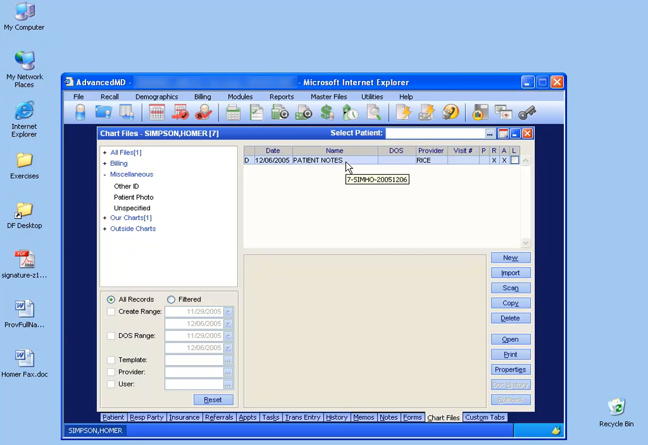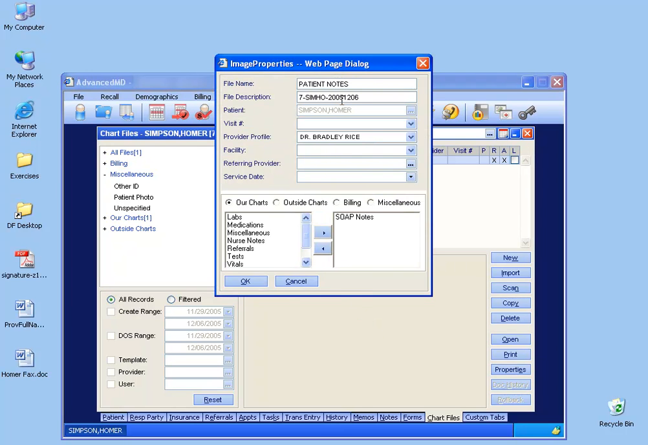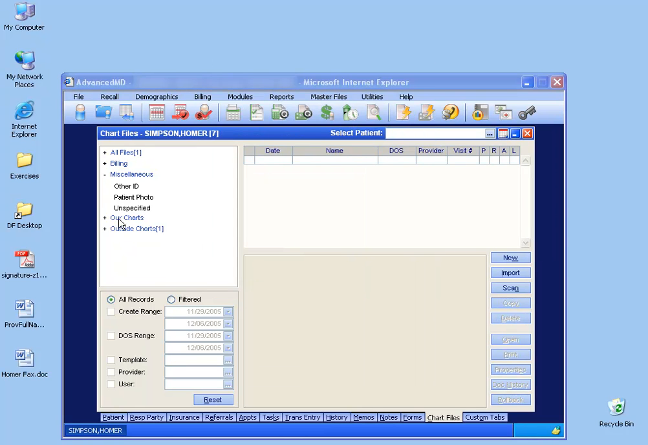Right now, if I click on it and I want to change the properties by clicking the Property button, it pulls up a new little window, but being the same idea. I can go ahead and rename it to Patient N. Instead of tying it to the SOAP notes, I can choose another category. So you get more freedom here instead of locking it. But by the same token, there may be some documents that you want to lock down. In any case, I click OK, and it will update from our charts and put it in the Outside Charts category.